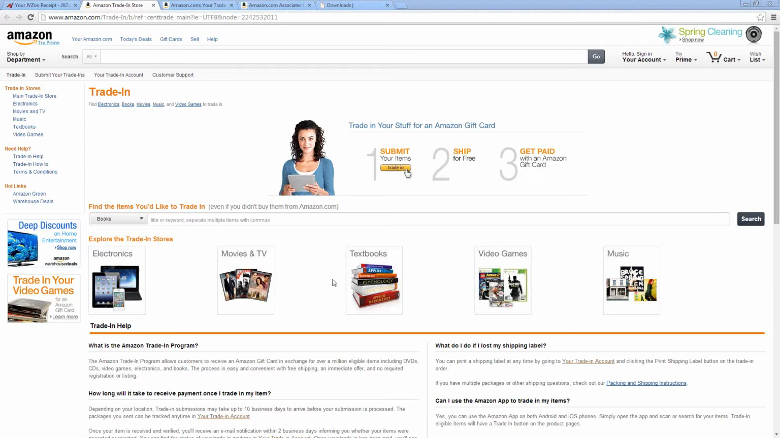So the whole point of this program is to attract people to Amazon to trade in their used and unwanted products. So for example, you go out to the store and you buy a new iPhone and you have no more need for your old iPhone. Well, guess what? You can come to Amazon and trade it in, and Amazon will actually give you a gift card for trading in that item. And they actually pay pretty competitive rates too.